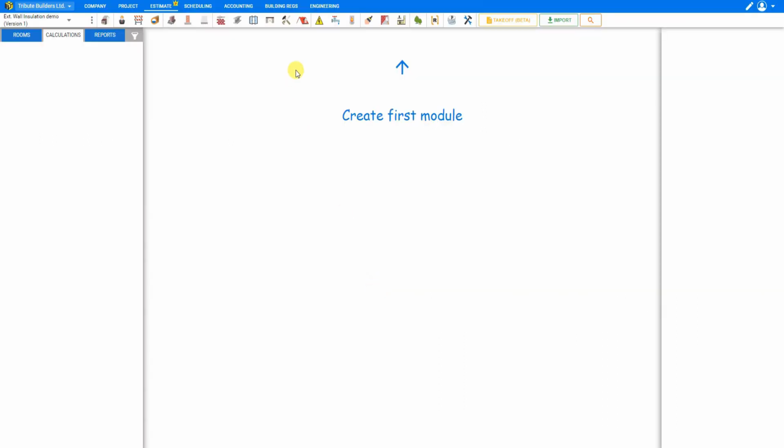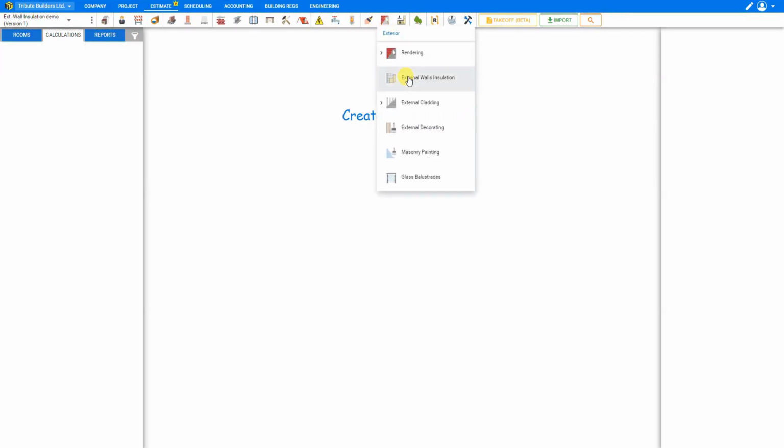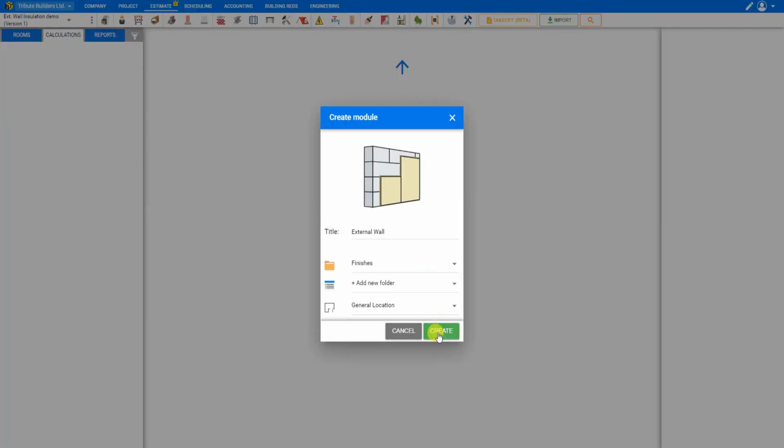To access the new module, first navigate to the module toolbar here at the top and select the Exterior category, and then select External Walls Insulation, and create the module.